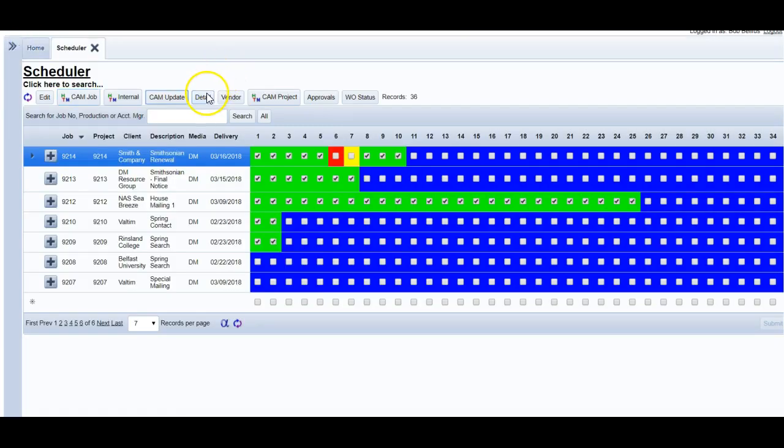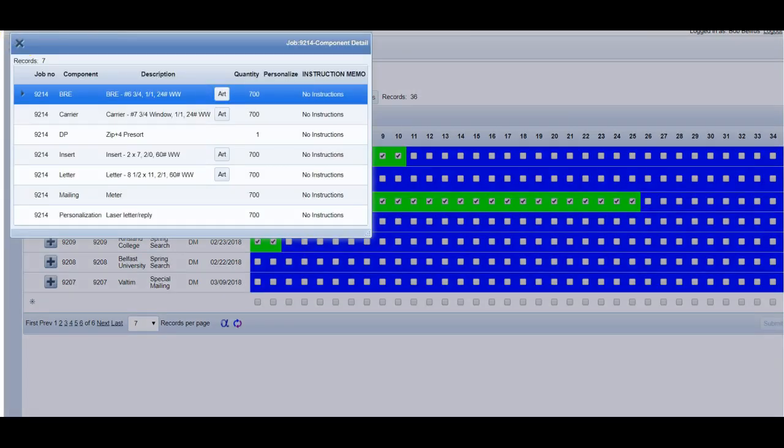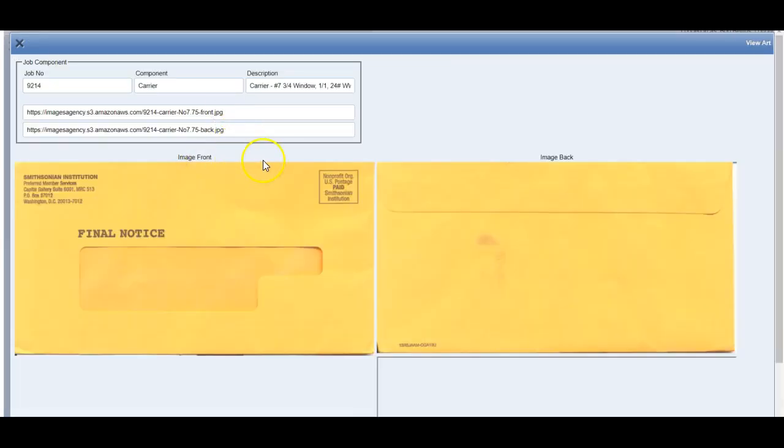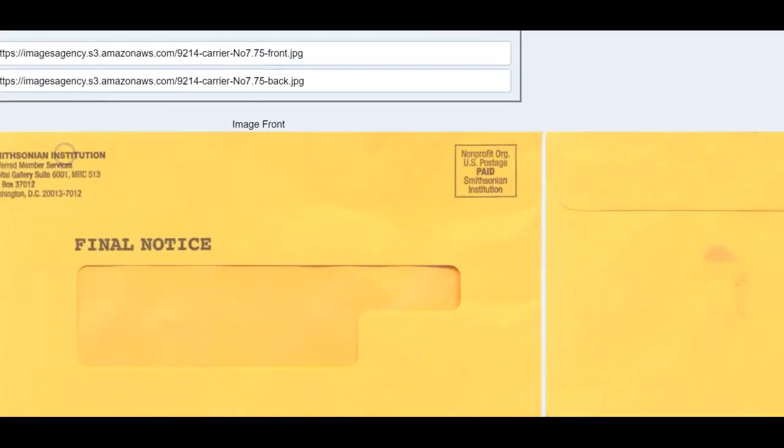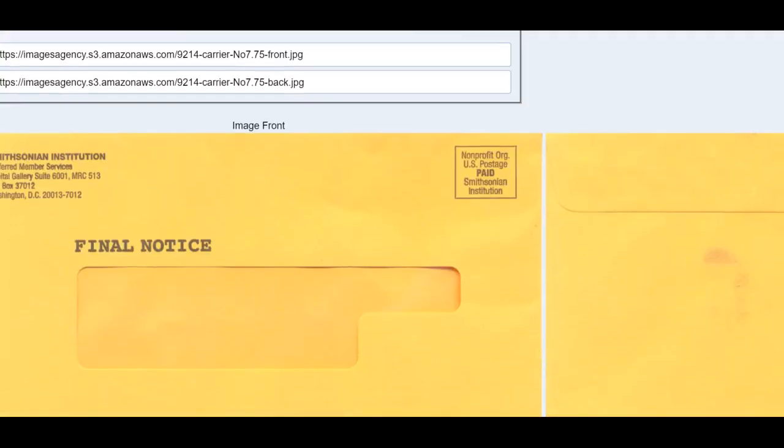The detail button. The detail button displays the component details for each selected job. This displays all components, and the component art can be viewed. You can see the front and the back. You can expand, see any particulars about the artwork.